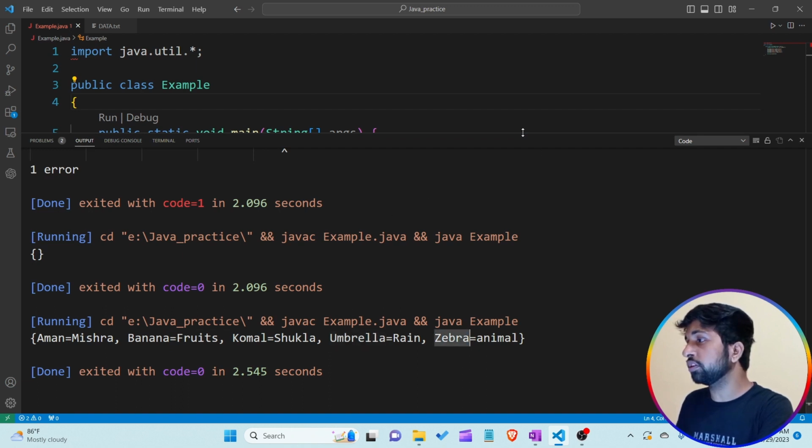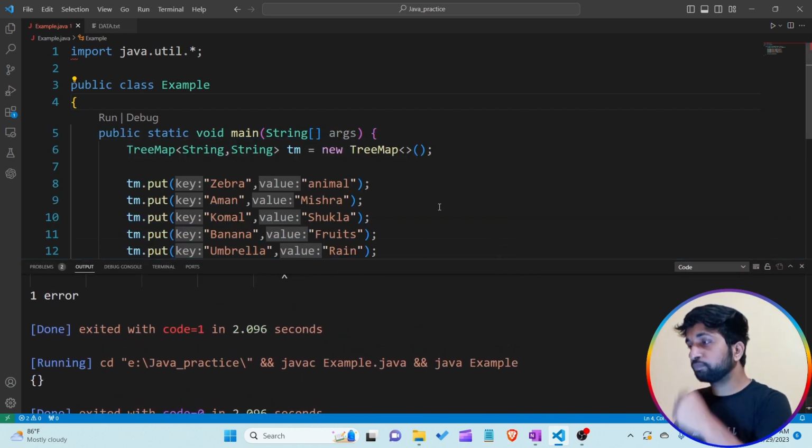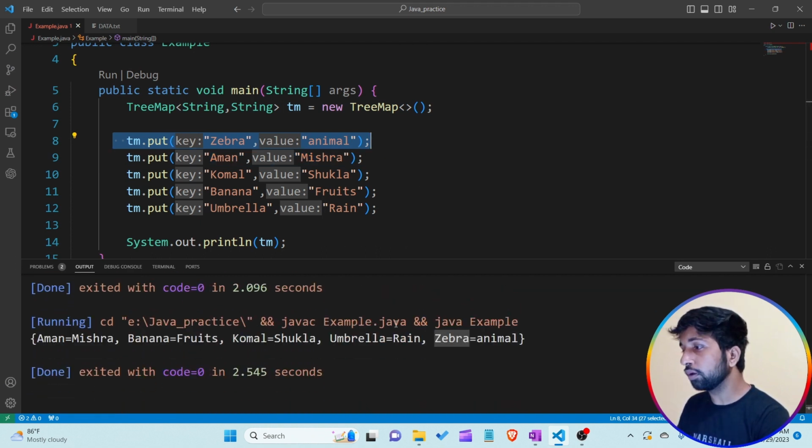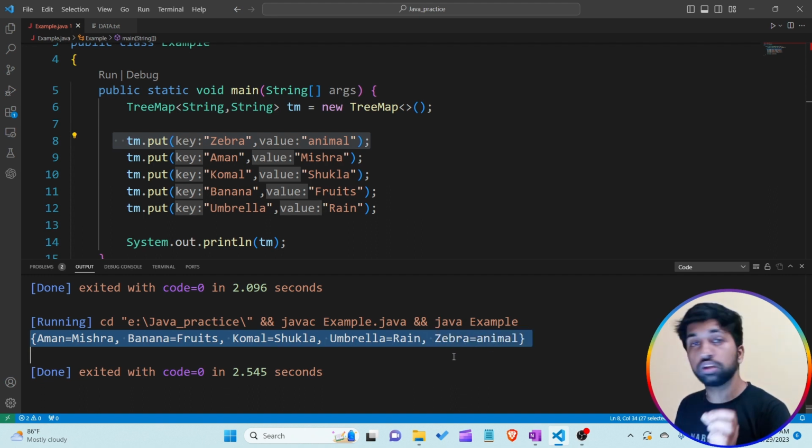If you look at the insertion order, I am inserting zebra as the first key-value pair, but it stored this node, the zebra key-value pair, at the last. Why? Because zebra is the last alphabet in English alphabetical order. So they follow the alphabetical order for inserting the element into the group.